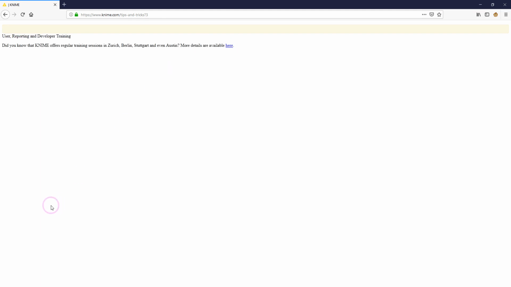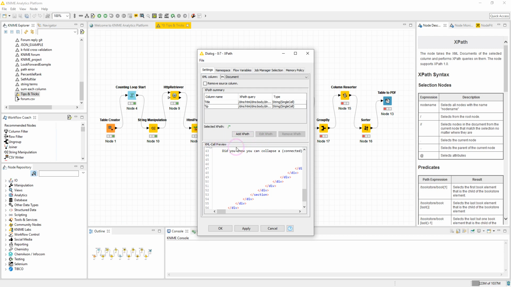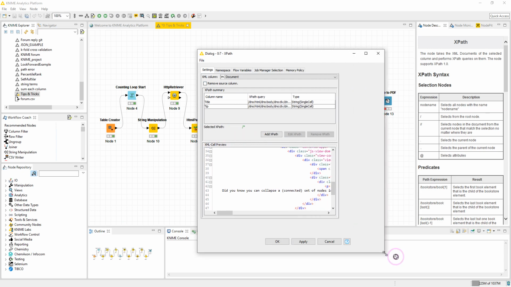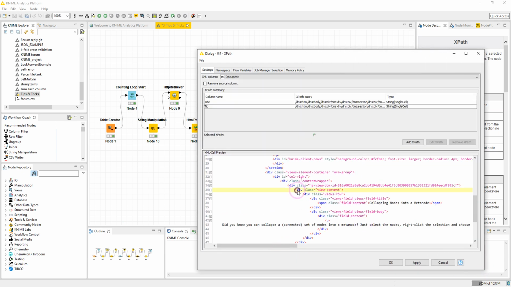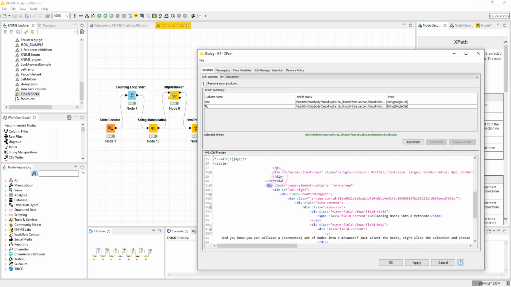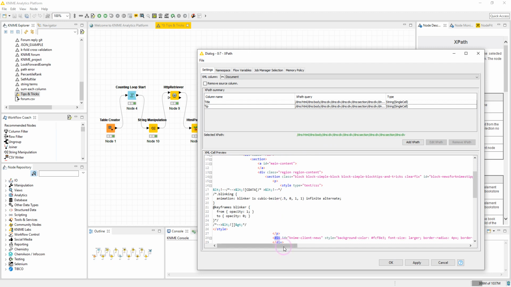I want to get this content from the web page by using this XPath node. I can use this preview here and select any element. As you see here, the address is in green, and I can add the XPath. But I'm gonna suggest you an easier way.